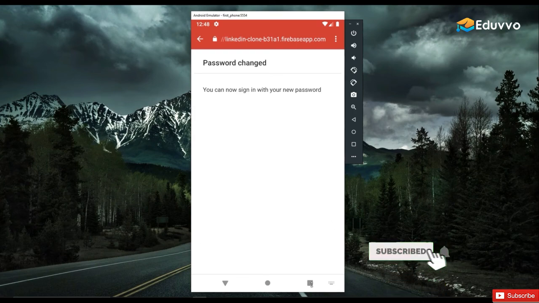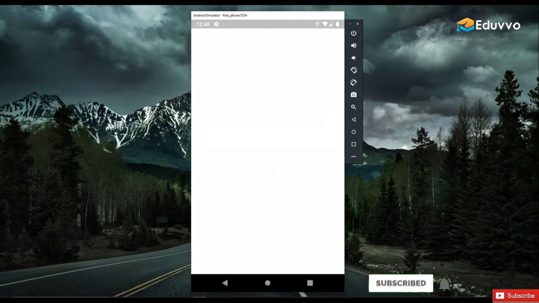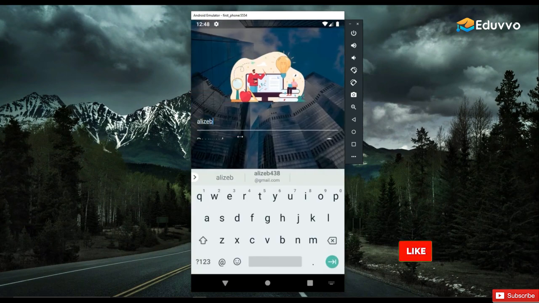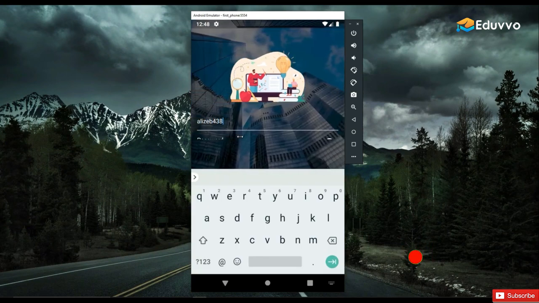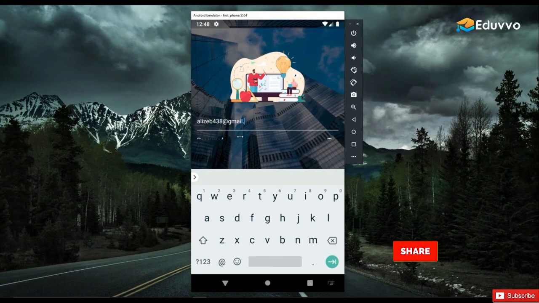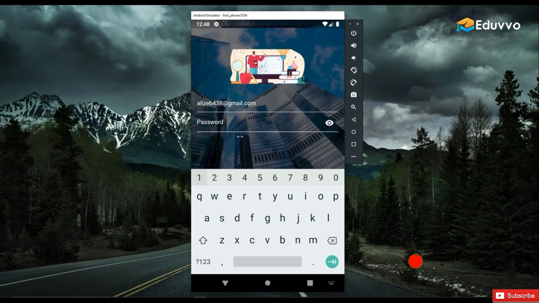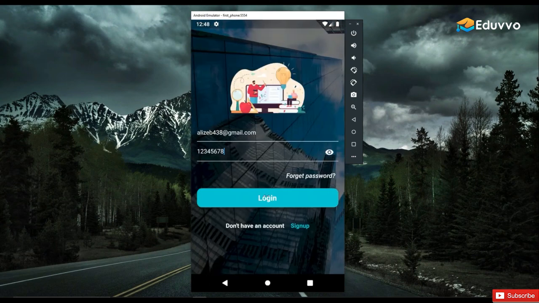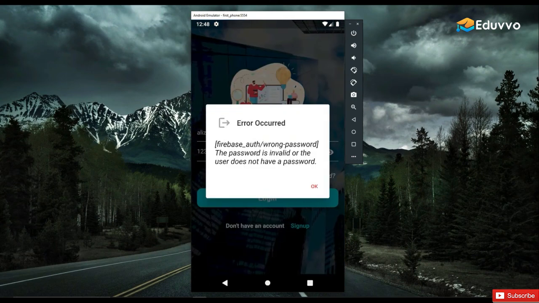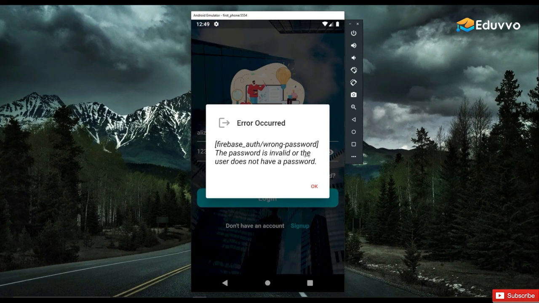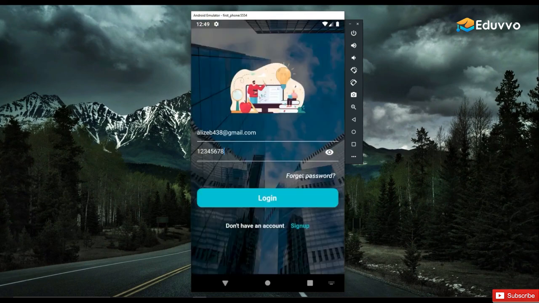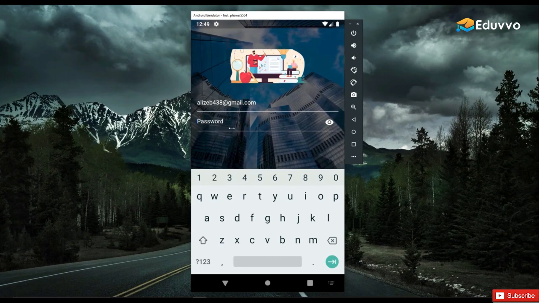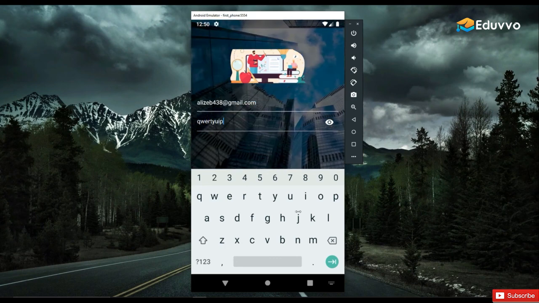Now I will go back to my app, and if I try to log in with my old password, I will not be allowed to log in. First of all, I'm trying with my old password. Let's click on login, and it shows this error: the password is invalid, or the user does not have this password. So I have to provide the correct password, which I just changed to.